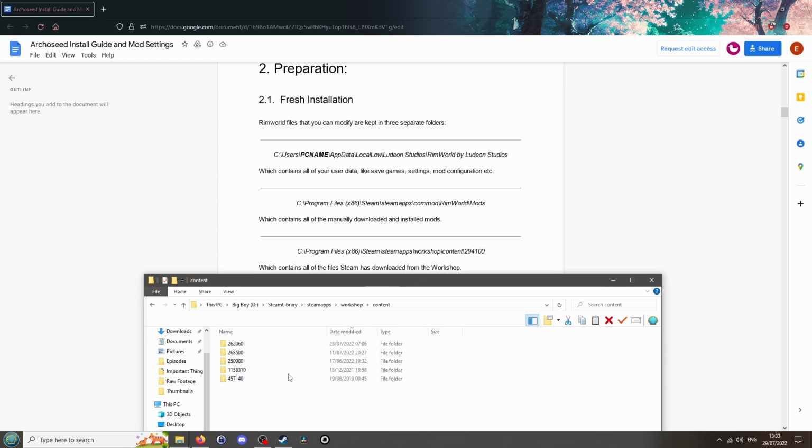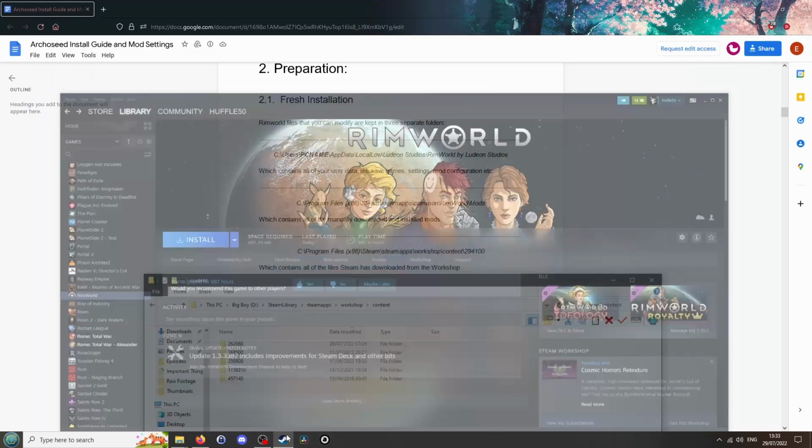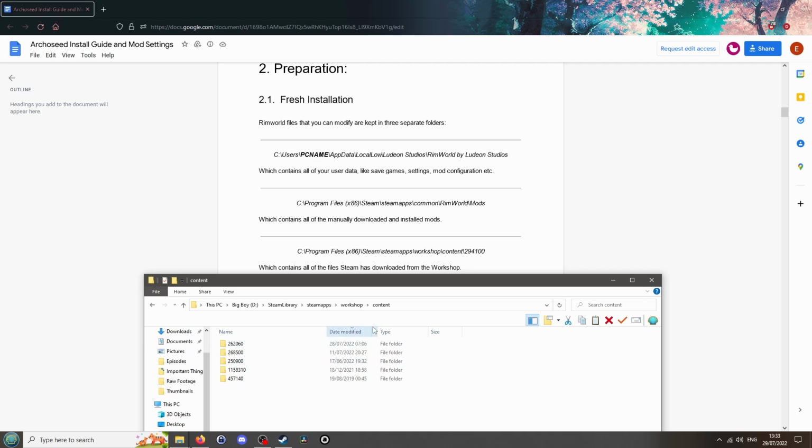which is basically where mods are stored in the workshop. When we unsubscribed, it deleted the folder. And yeah, we can see we don't have 294100, which is the code for Rimworld. So we're good. That folder's already gone. If you don't unsubscribe within the workshop itself, those will be there and you can just delete them here. But it's good to check.